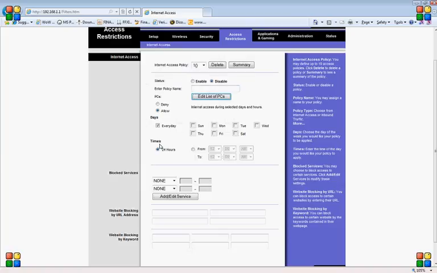Select the days that you want to permit or deny, and the time. You can also come down here and block things like FTP, email, secure HTTP, stuff like that. Right down here, you can block certain URLs or block URLs by keyword, which is kind of helpful if you want to keep kids on the internet safe.